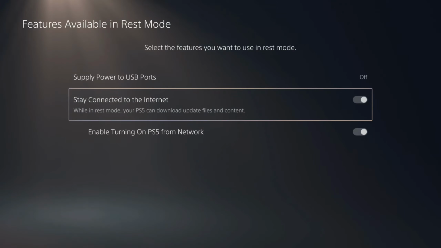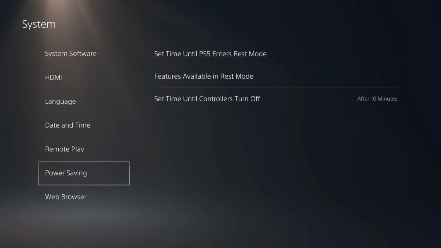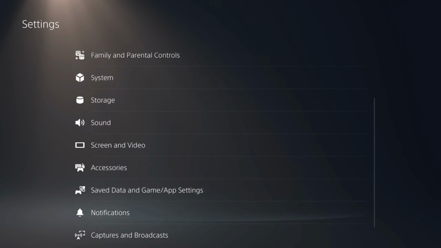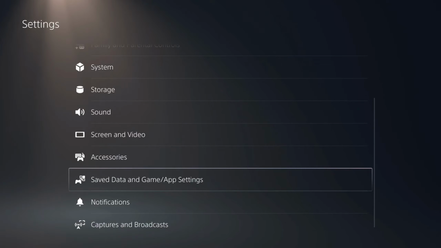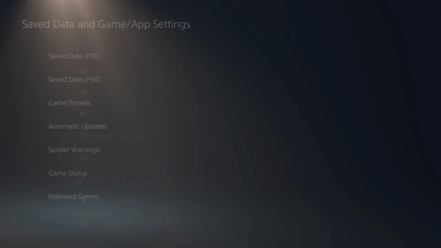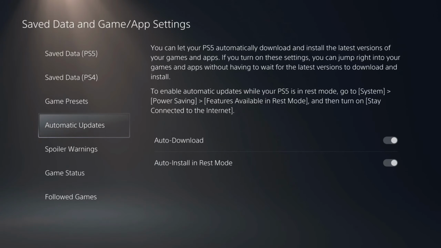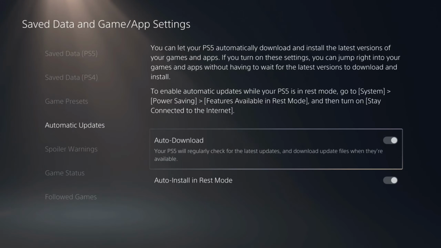So now that we have stay connected to the internet selected and turned on, let's go ahead and back out of the screen. And then go to the main settings menu and scroll down to save data and game/app settings. Now let's go to automatic updates. And go to the right and make sure we have auto download checkmarked. Your PS5 will regularly check for the latest updates and download files when they're available.